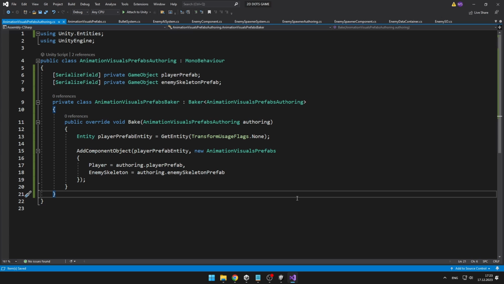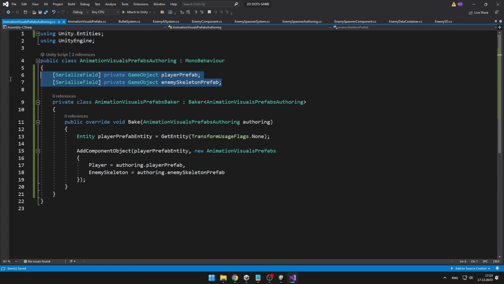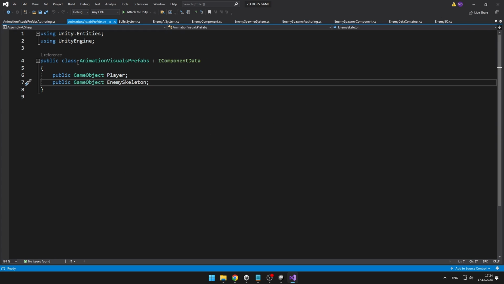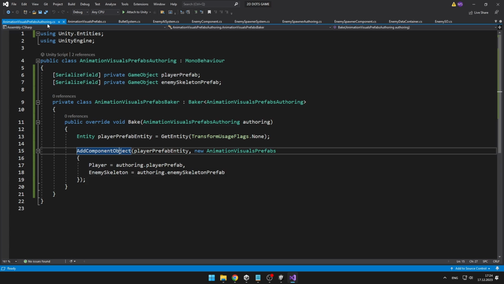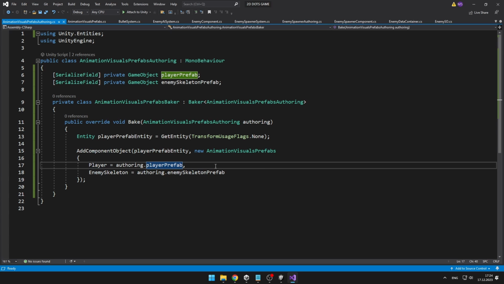I also made a new authoring script so that we can set all of these visualized prefabs in the inspector, so we can put as many of these as you want. All of this stuff in here is really simple. We are just getting the entity and then we are adding some components to it. This time, because the component is not a struct, but it is a class, we need to use AddComponentObject. And then we are just getting all of the values from the authoring, so we are creating a new AnimationVisualsPrefab component and setting the player to the authoring.player and so on.